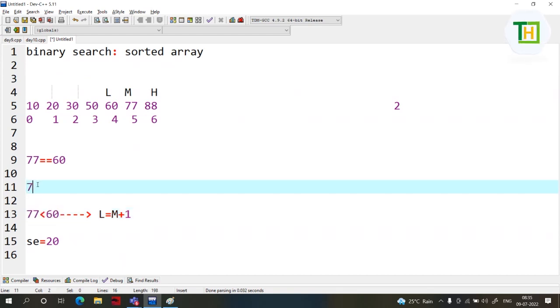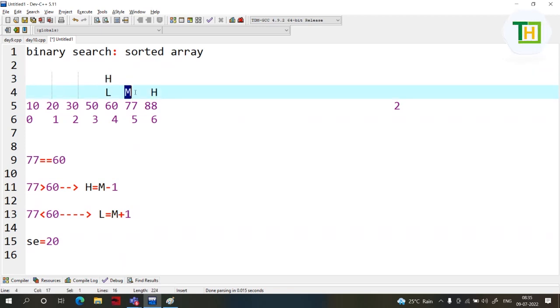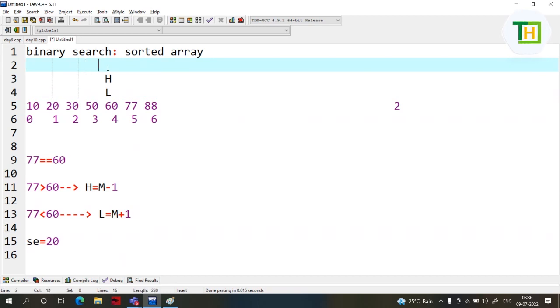Is 77 greater than 60? Yes. Then I have to modify h equal to m minus 1. Then L and h both are at the same place, right? Then again I calculate L plus h. L is 4, h is 4. 4 plus 4 is 8, 8 by 2 is 4 only. That means now m is also at this position.